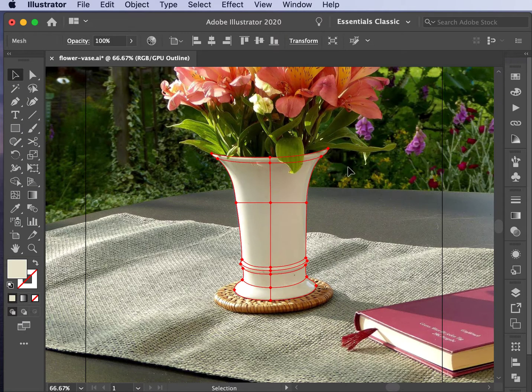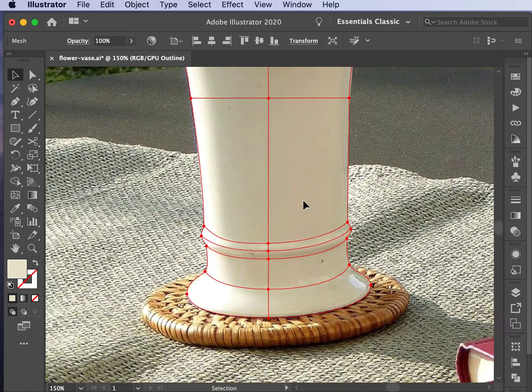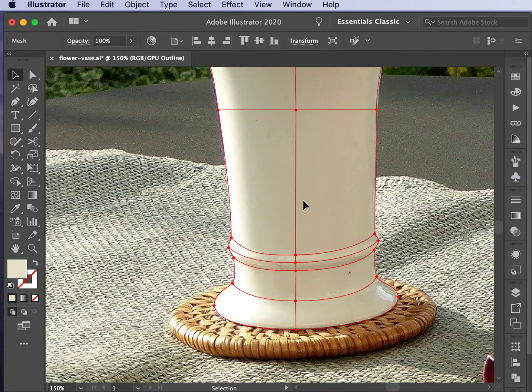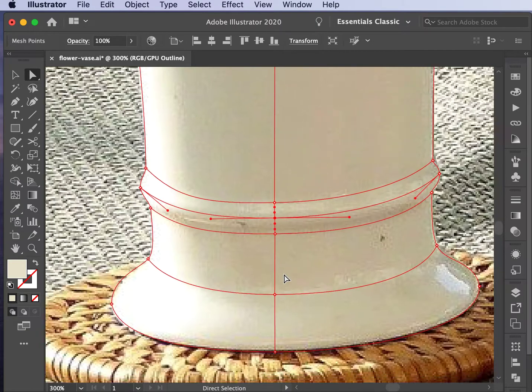And I personally start with very few. I've been saying that all along, but I go dot by dot. So what you're going to do is start on one side and work your way around, and you're going to end up coloring each of these points based on the color that's right below it on the actual photograph. So let me start and I'll show you what I mean.